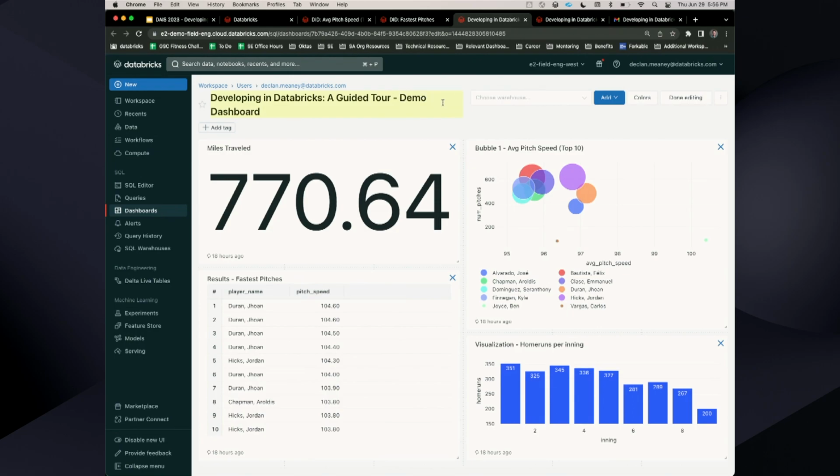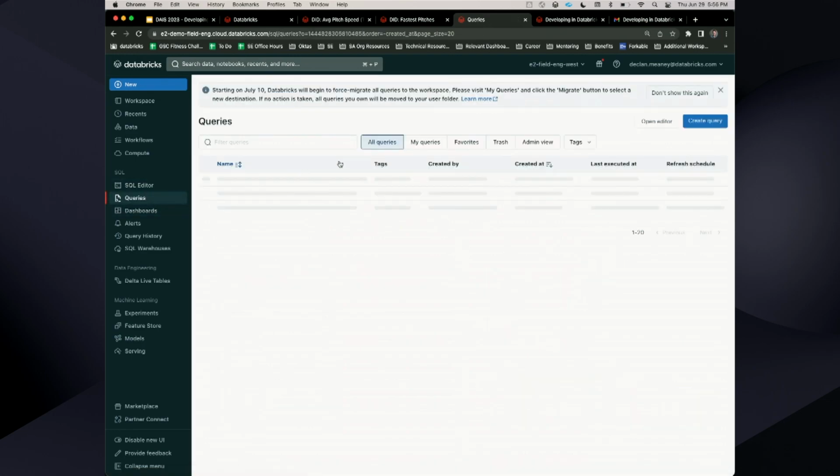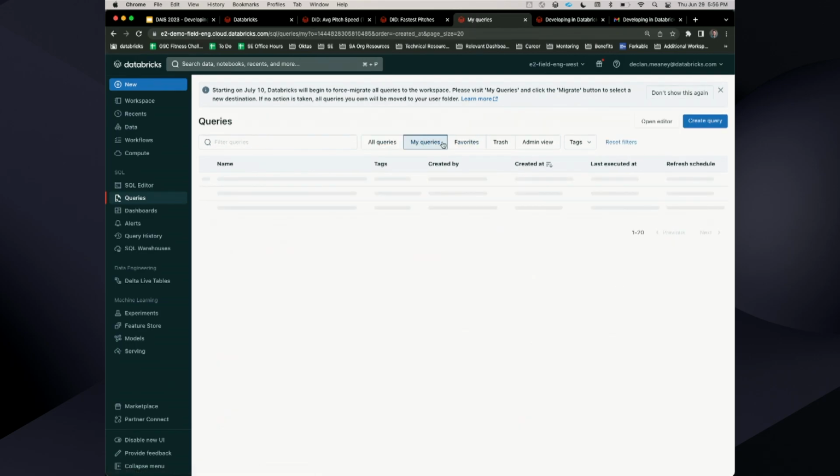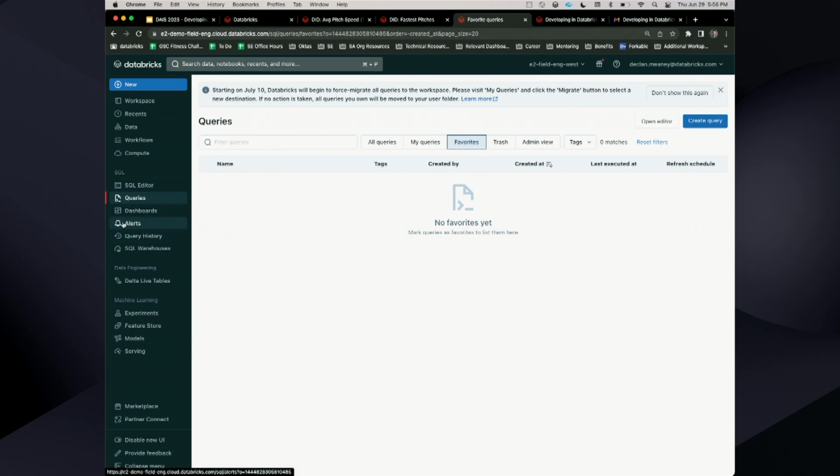So, a couple other things to call out. We'll go into the queries section itself and take a look. I can see all queries across my organization, just my queries, and queries that I favorited. I can create from over here. Down in the Alerts tab, I can set up alerts so that if I run something and the query then meets some threshold, something gets presented to me, then I can have that notify me immediately.